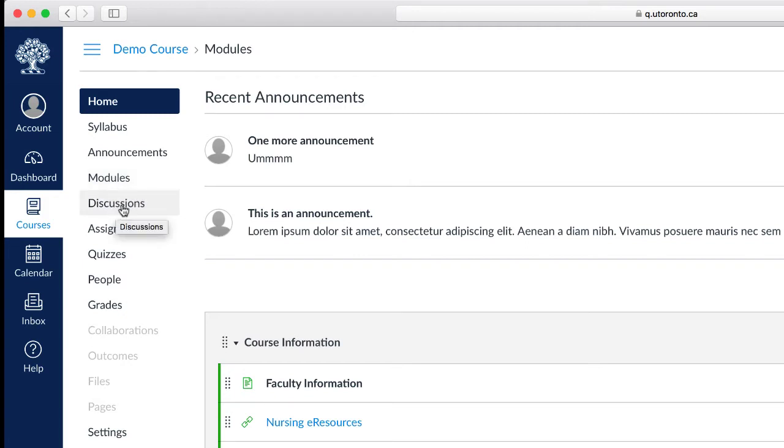There's the discussions area, which shows all the discussion topics that you've made for your course. There's an assignments area, which shows any assignments that you've made for your course. There's a quizzes area, which shows any surveys, tests, or exams, or quizzes that you've made for your course. And then there's a people area, which shows all the people enrolled in your course, as well as gives you the ability to create groups, add TAs, and other course staff.